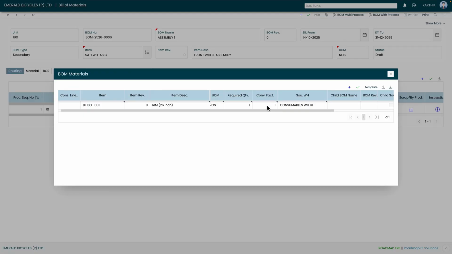The conversion factor helps the system automatically translate your quantities between different units, for example, from pieces to boxes, kilograms to grams, or meters to centimeters, ensuring consistency in your inventory, purchasing, and production. Then you have a source warehouse, then your child BOM. It is a sub-level BOM that's been linked to complete one production cycle of the finished item, considering the operations, tools, and machine settings specified in the BOM or routing. Then it holds your BOM revision and your child source of lot. Then it holds detail.